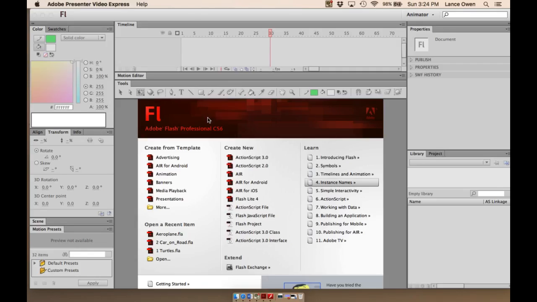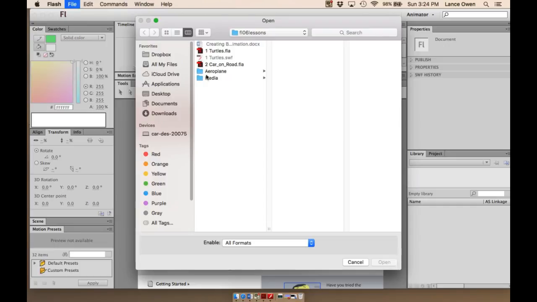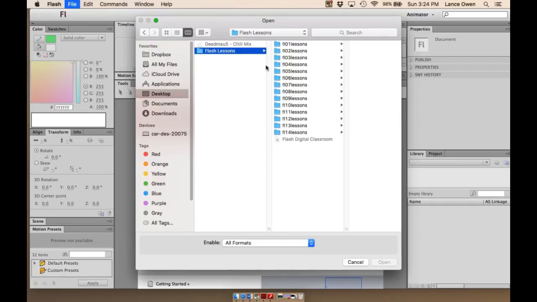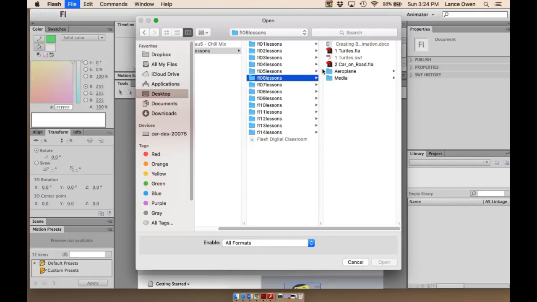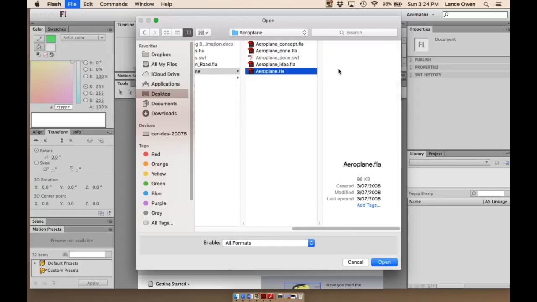So I've taken off the car path and I'm going to go into File and Open, and if I was to go back into Desktop, Flash Lessons, Lesson 6, you'll see a folder here called Aeroplane, and I will be wanting you to open up this one here called Aeroplane. So let's just double click on that.